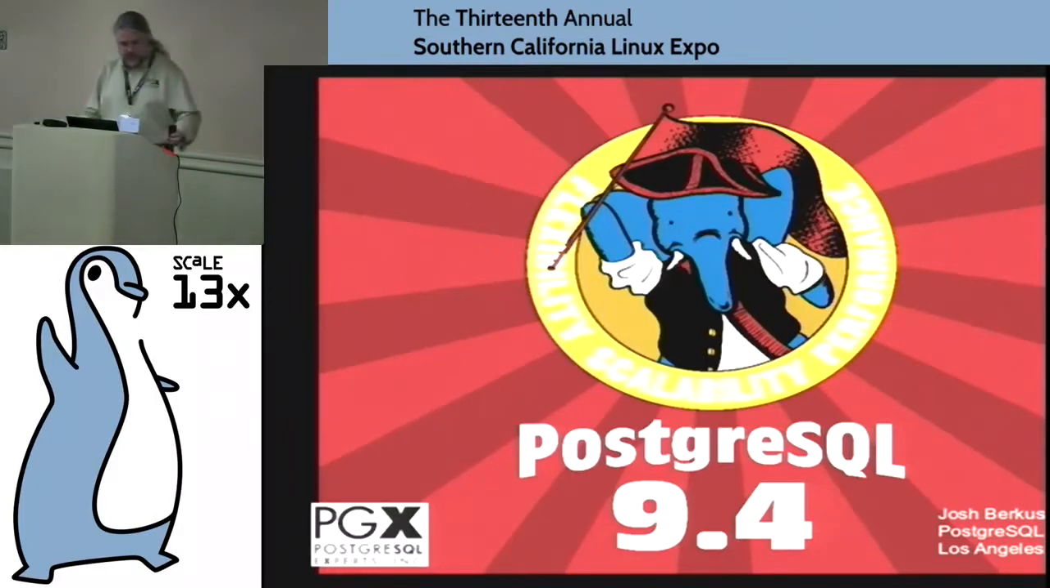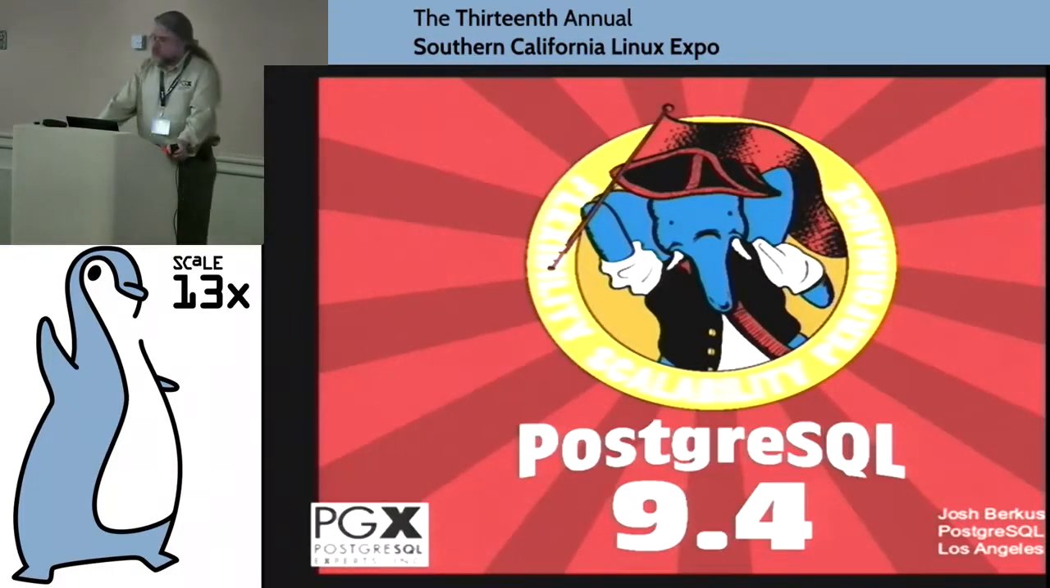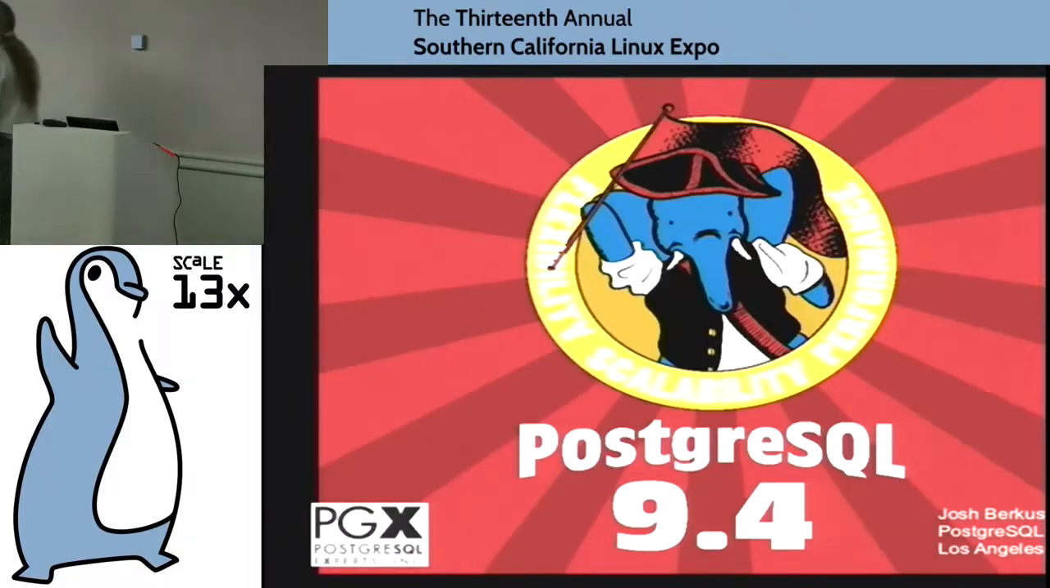Anyway, okay. Well, it's time to start. I'm going to get started because I have a bunch of demos, and I want to have time for all the demos, because demos are a lot more fun than just slides. I'm going to talk a little bit about PostgreSQL 9.4.